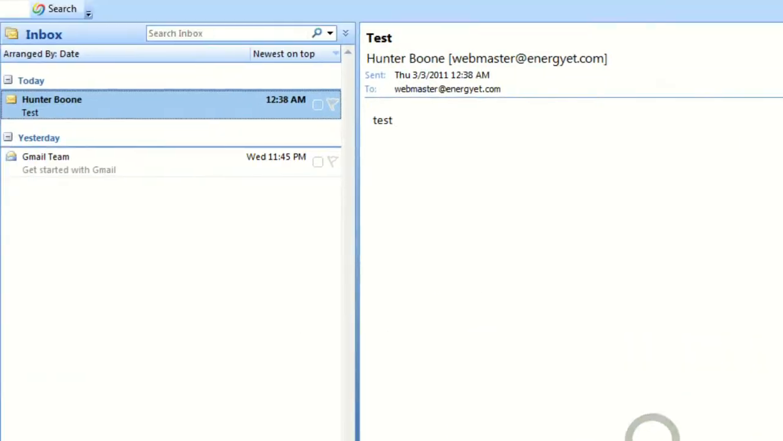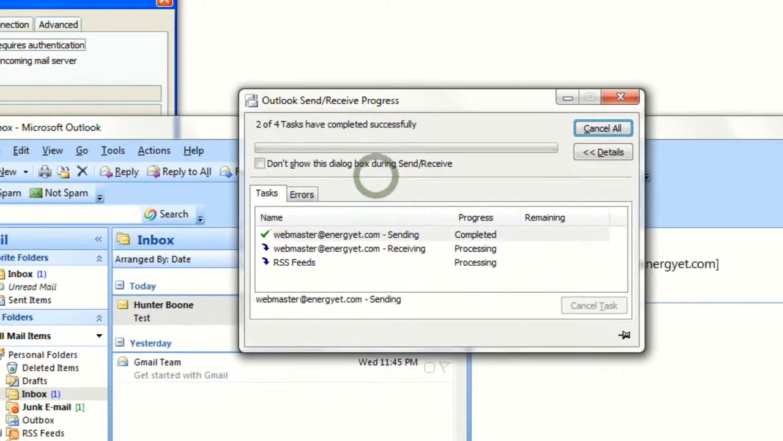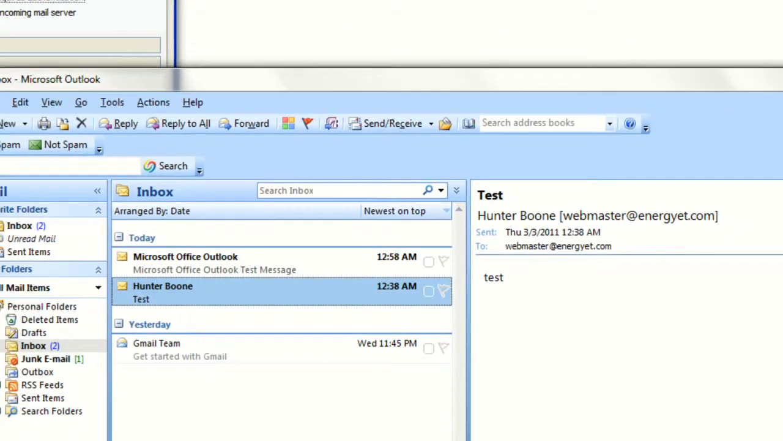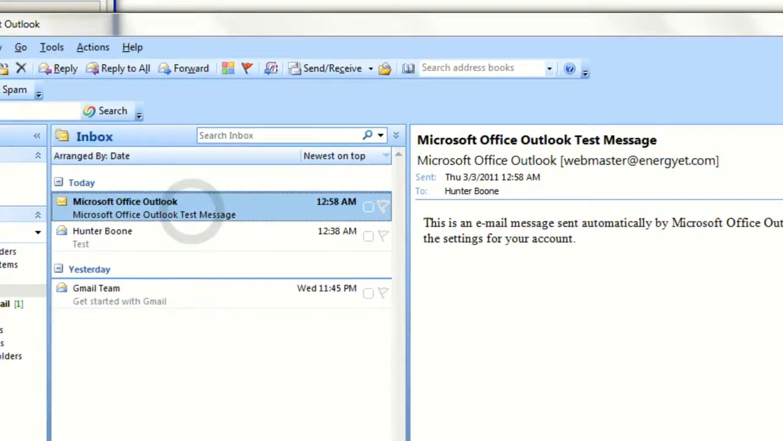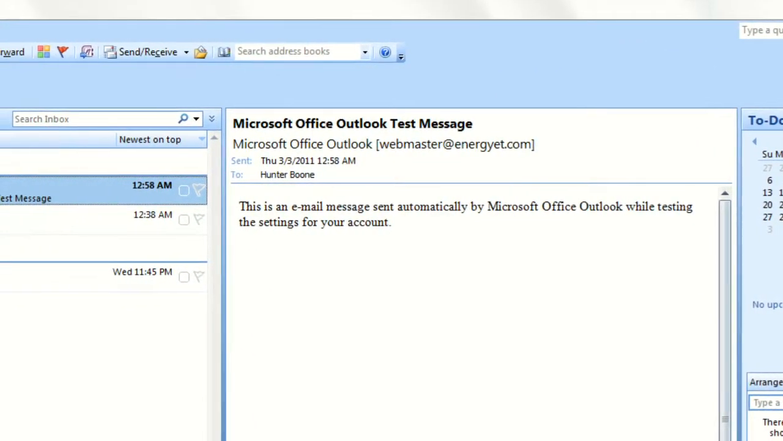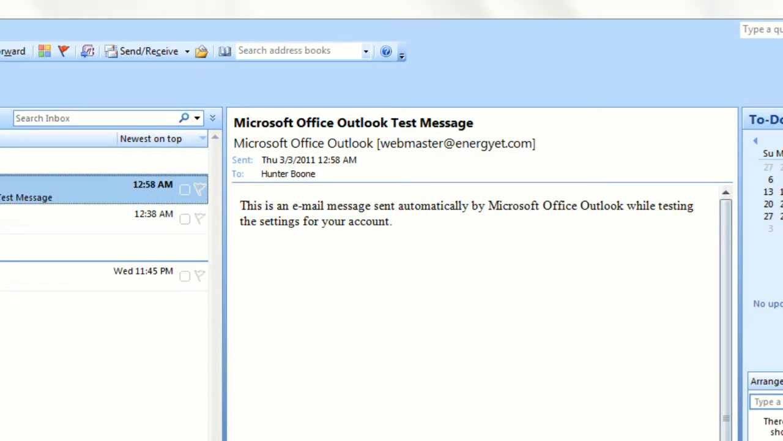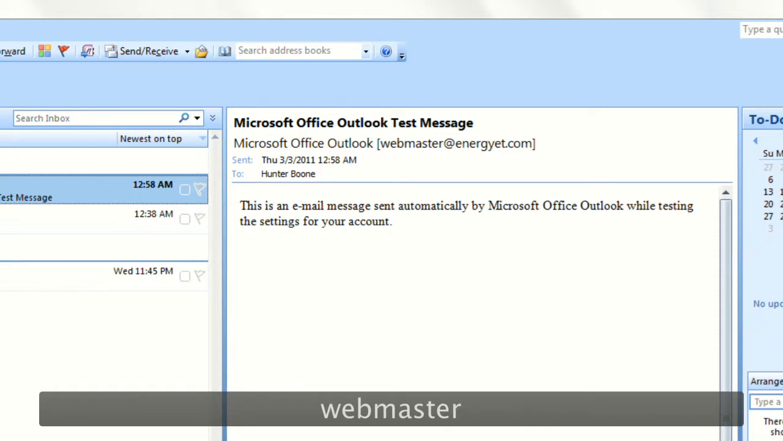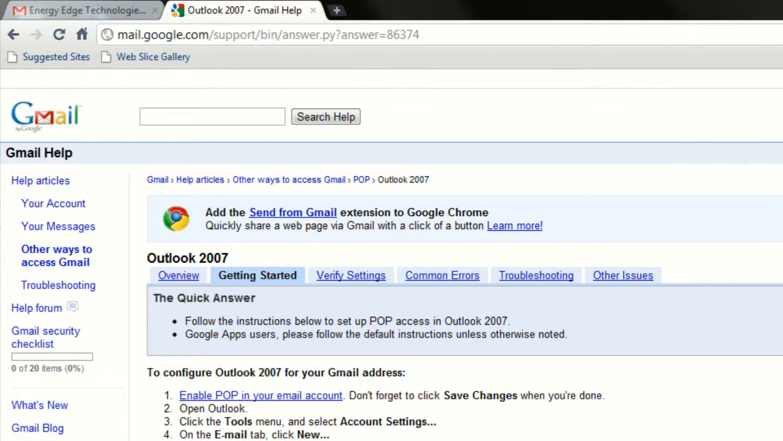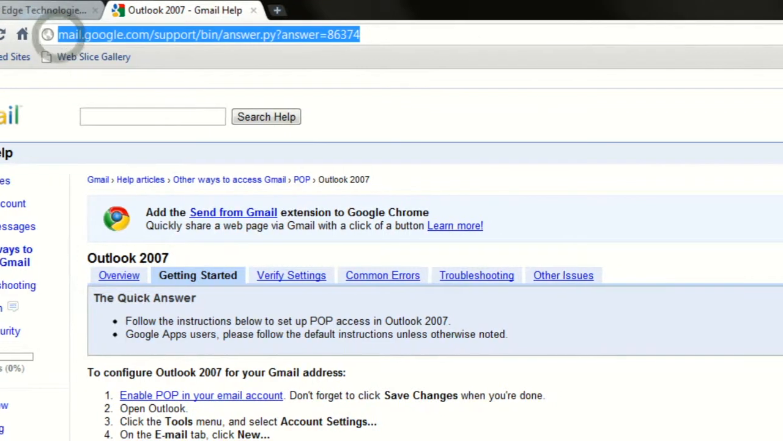All right, now we're going to send and receive, even though I don't have any more emails. There we go. There's our test message. This is an email sent automatically by Microsoft Office Outlook while testing the settings from your account. We got it. If you have any more questions, feel free to email me at webmaster@energyet.com.